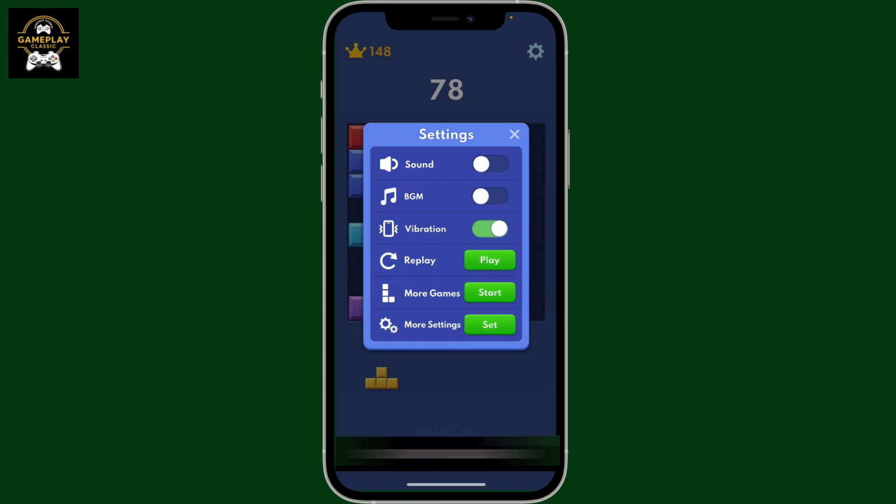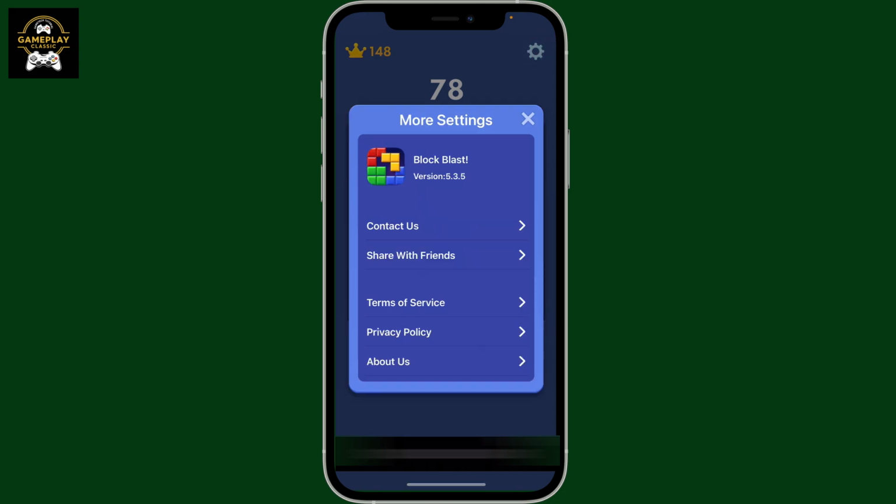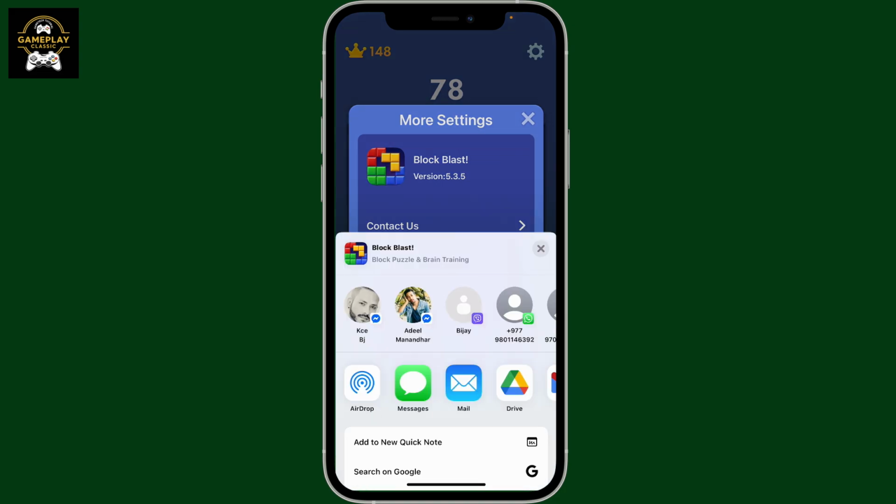corner. In the pop-up menu, click on More Settings. Now, inside More Settings, tap on Share with Friends. Now you can choose a sharing method, that is, any social messaging app such as WhatsApp, Messenger, SMS, email, etc.